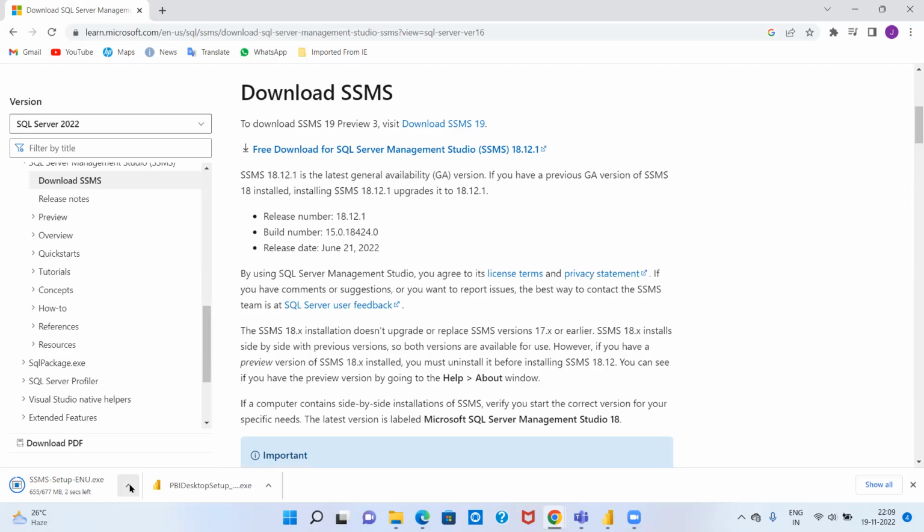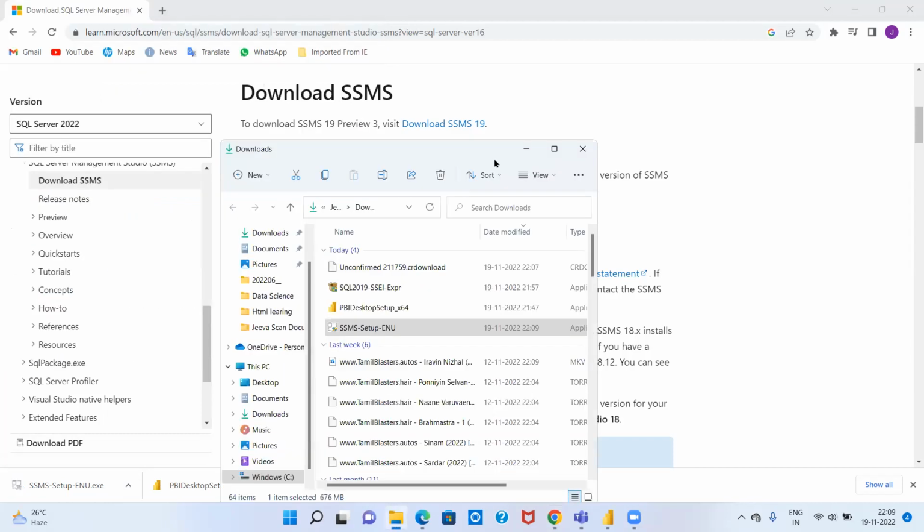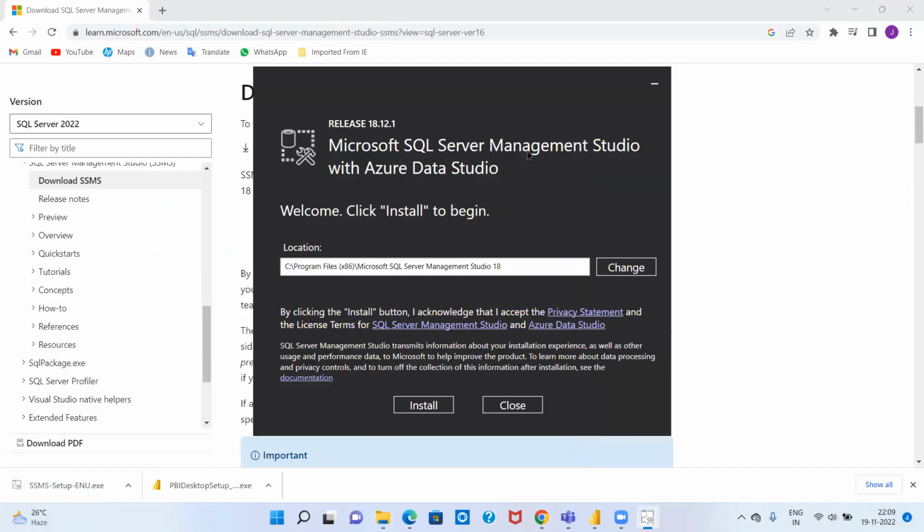Karthik, I hope you're also doing it right, side by side. Click on that exe file which got downloaded, SSMS setup ENU. You need to click on it. Avinash, hope you are doing it. I guess you already installed it, right? Type it in the chat window.